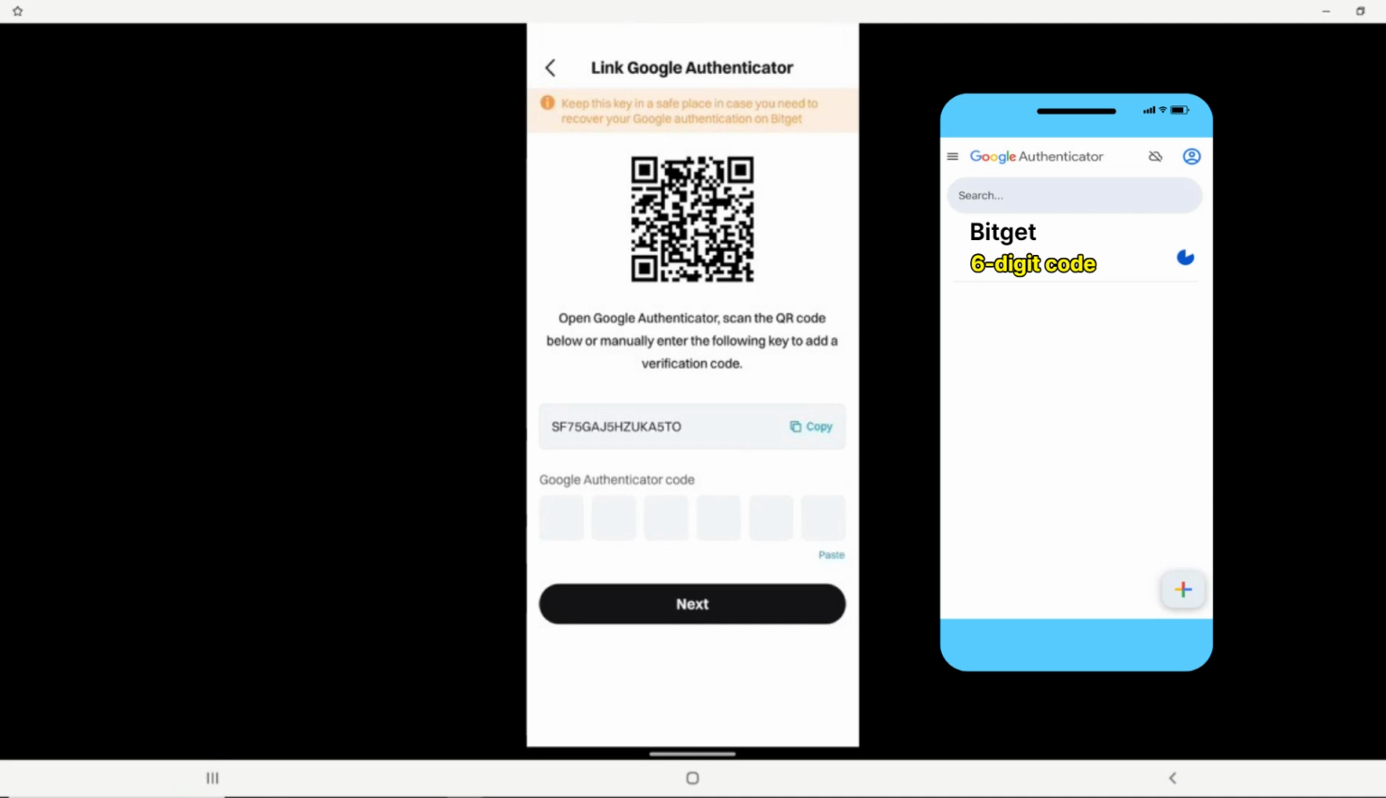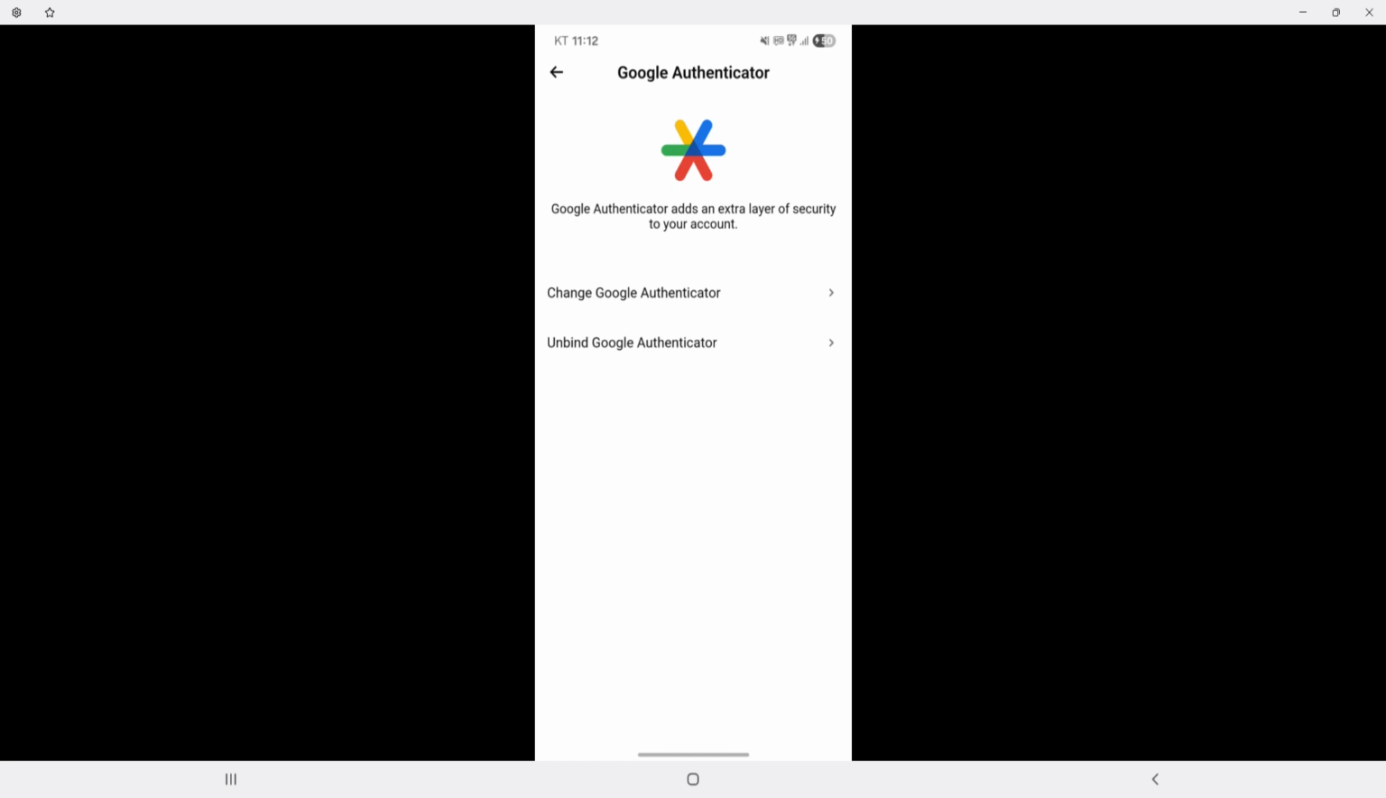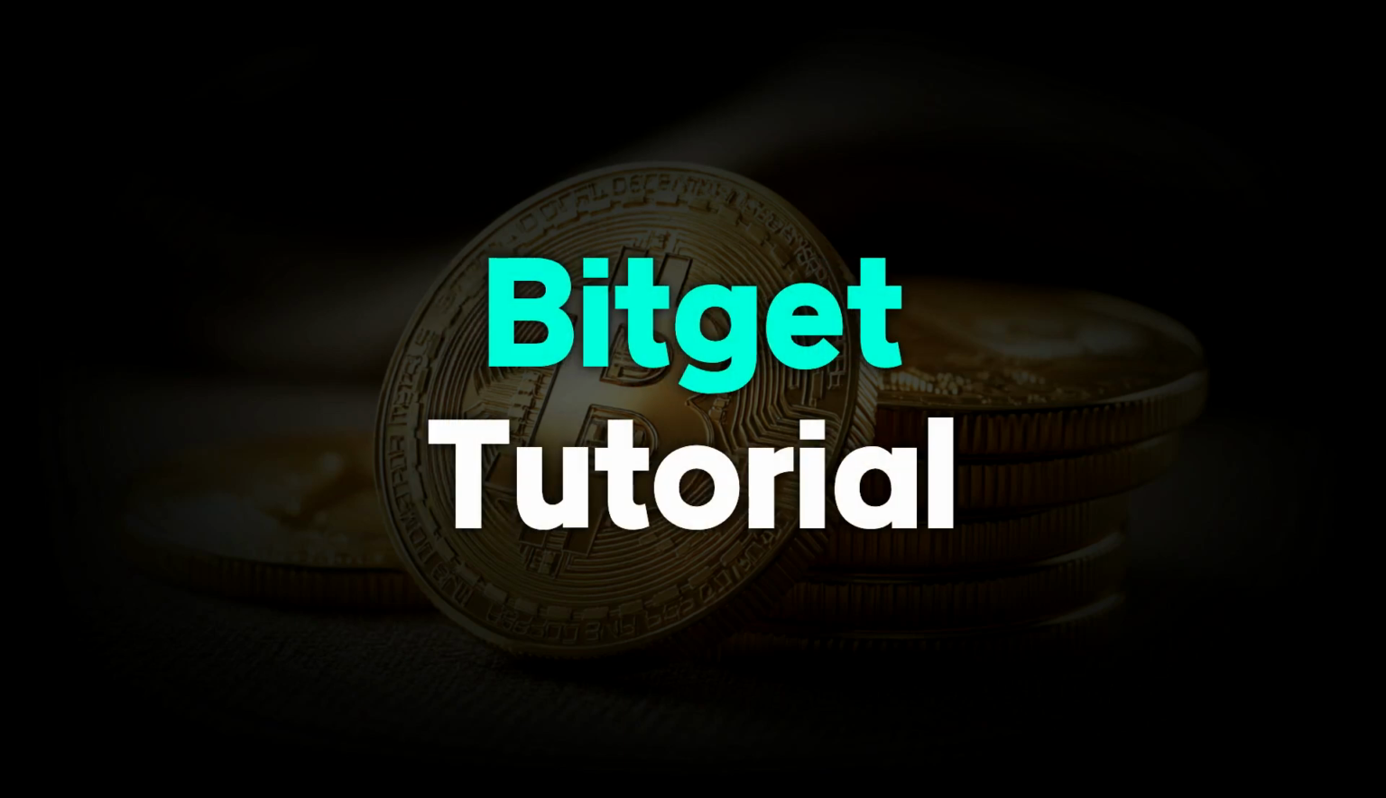Copy this 6-digit verification code. Then go back to the Bitget application. Enter the code into the Google Authenticator verification field. Once the code is successfully verified, the setup will be complete. Today, we covered how to sign up and configure authentication using the latest 2026 version of the Bitget mobile app.